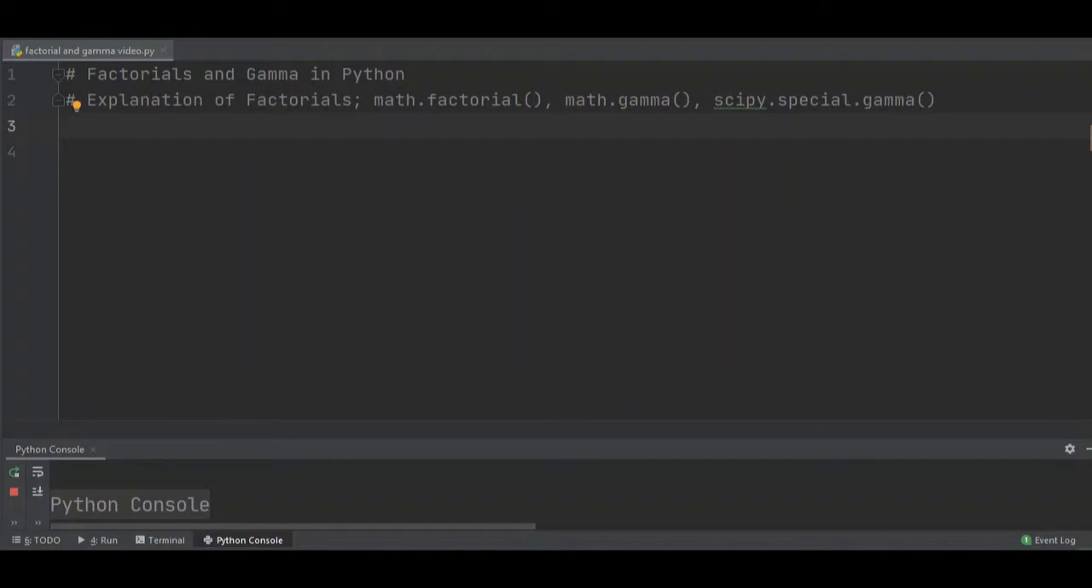We'll then cover what the gamma function is in the math module and how it fills in some, though not all, of those limitations. And we'll close by touching on a different gamma function from the scipy library, which can take you to the next level and can handle just about any number.